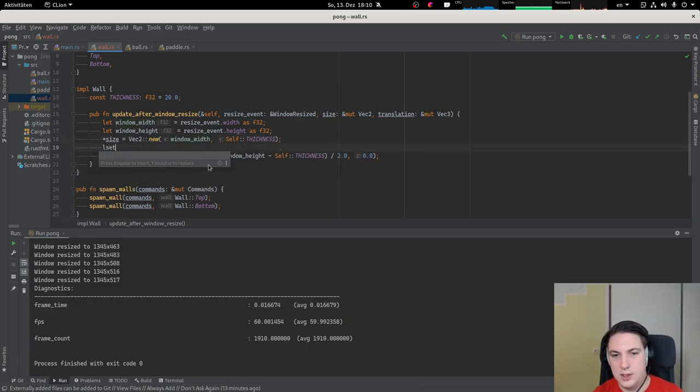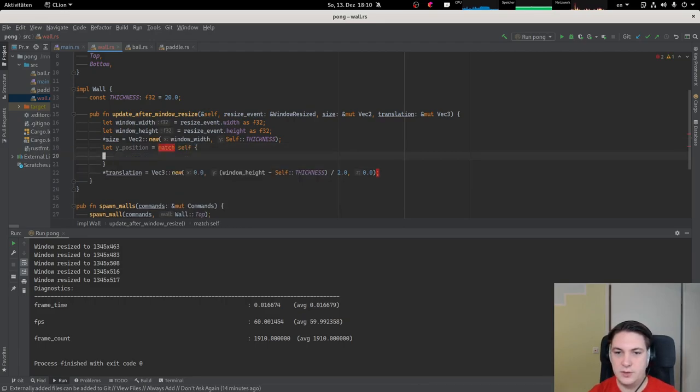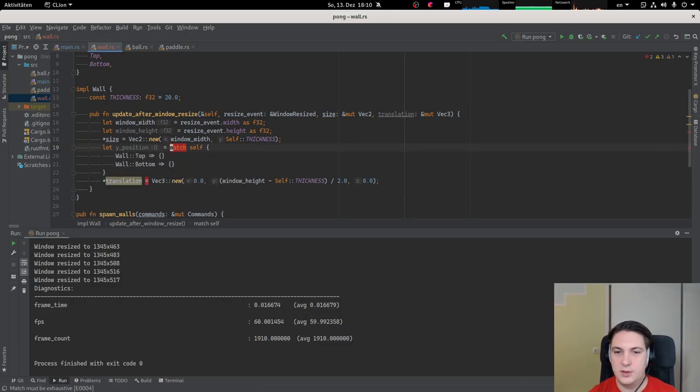So let the, what is it called? The Y position, let's say, be dependent on self. So we do actually need the self reference here.